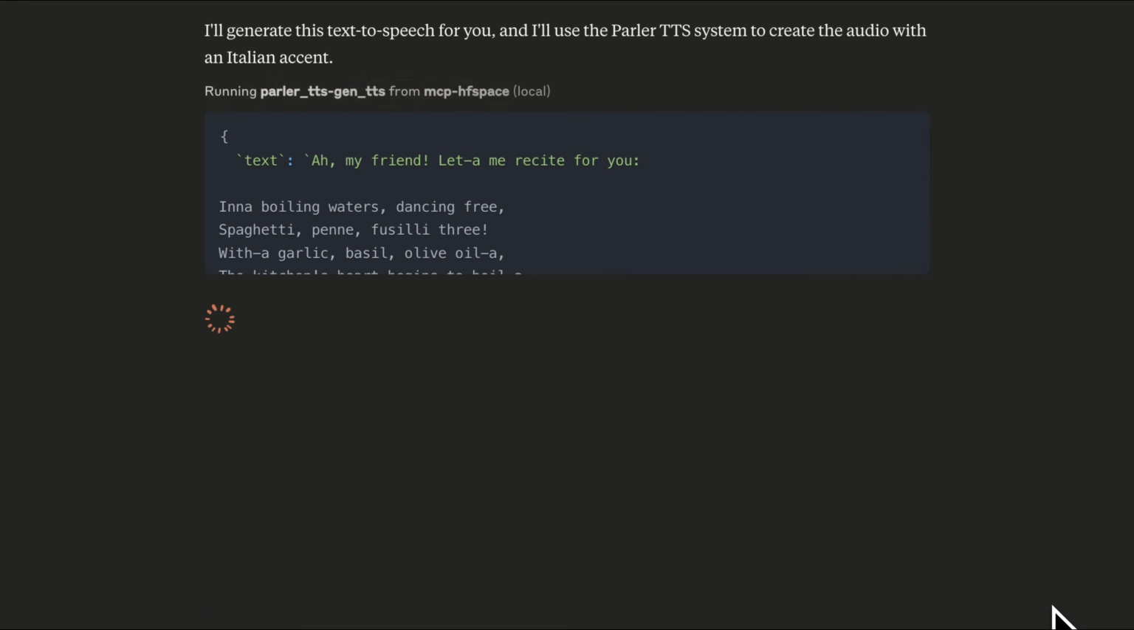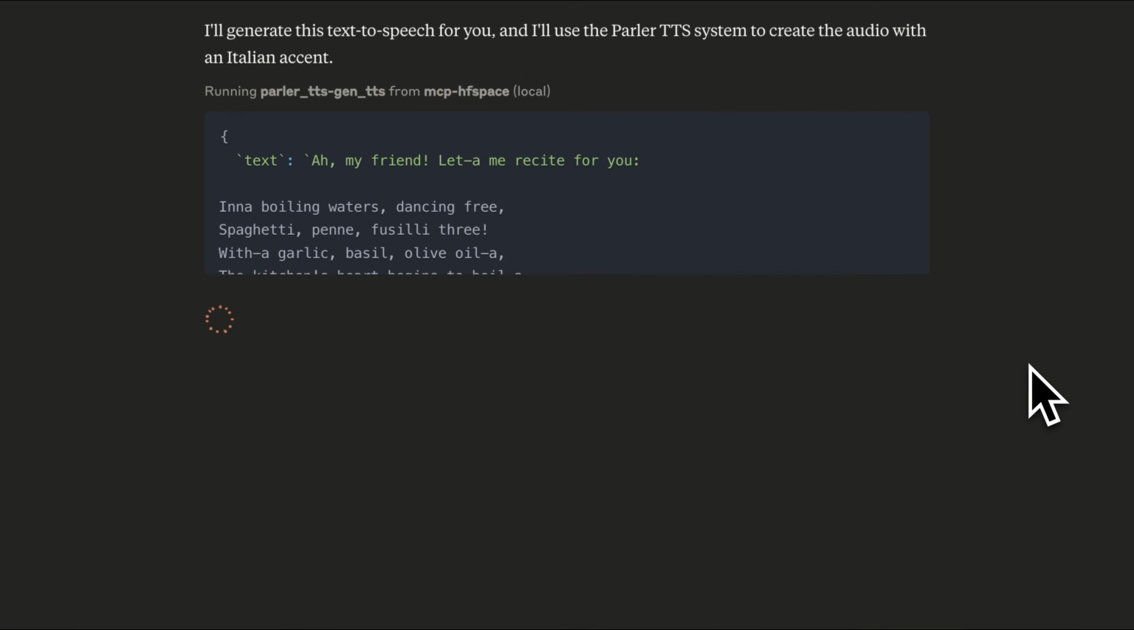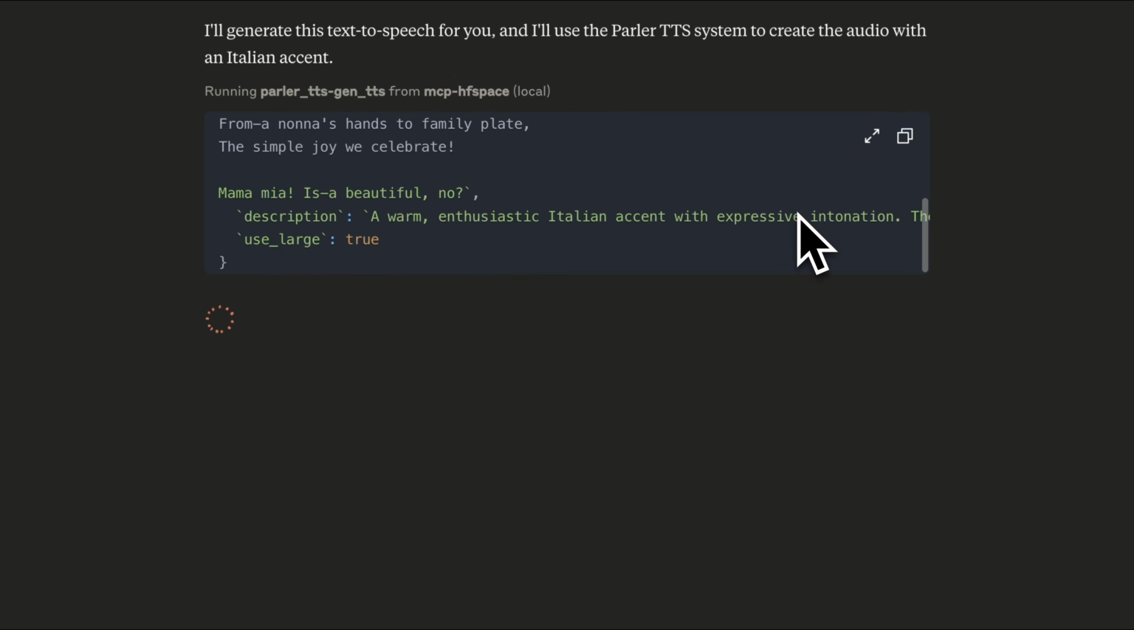Right away, you can see that Claude is calling the tool using the text it gave us earlier, since the text is still part of the context. That's one of the really nice things about working with Claude. Everything you said or done in a conversation stays available, so you don't have to repeat yourself. This time, Claude sends the text to the tool with a clear voice style. It specifies an enthusiastic Italian accent with expressive intonation, which means it should sound lively and full of energy, just like a real person performing the poem. It also chooses the large model for better audio quality.